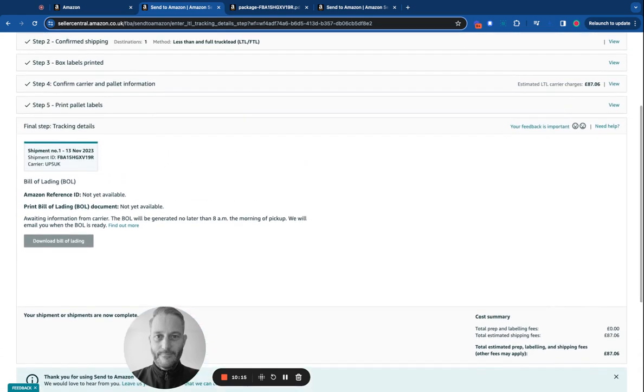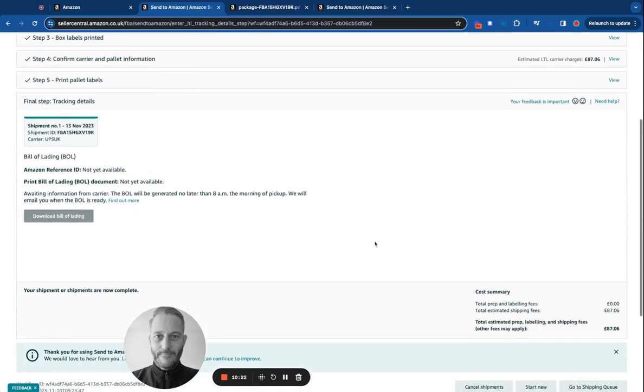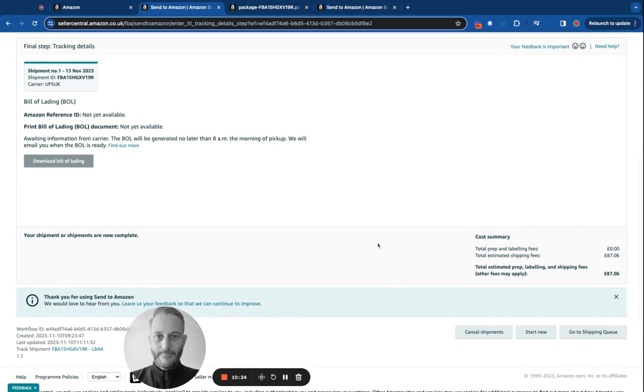So now you can go back into the shipping queue at any point, and you'll be able to have a look and see how it's processing from there. There's going to be a lot more information, and as you work through this, when you're doing it yourself, it's always going to be different.